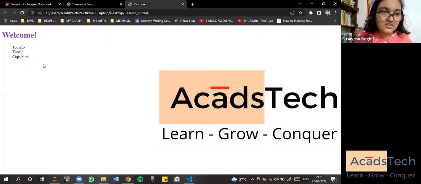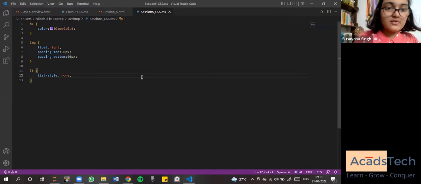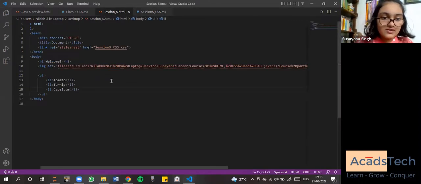As you can see, now there's no bulleting or list before it. So that's how the list style, padding property, and float properties work. Now we also learned about the span tag.